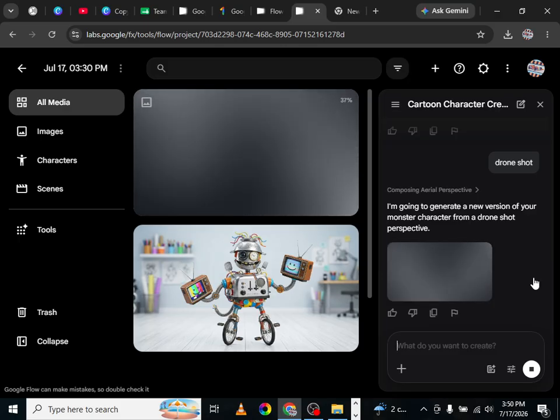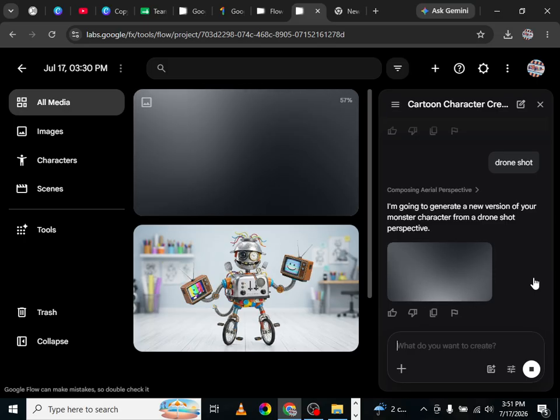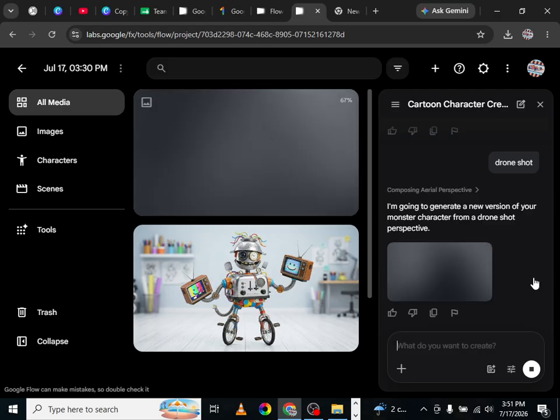Google Flow will begin processing your request using its AI video model. Depending on the complexity of your prompt and server load, the generation process may take anywhere from a few seconds to a few minutes. When the video is ready, watch the preview from beginning to end. Pay attention to the camera movement, character actions, lighting, and overall quality.